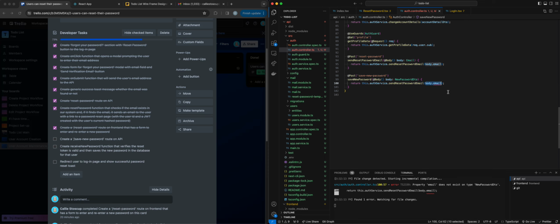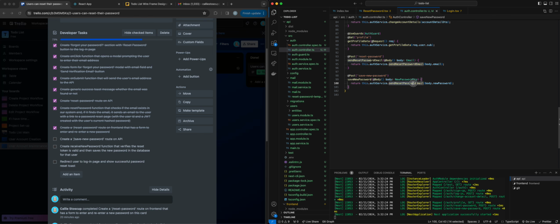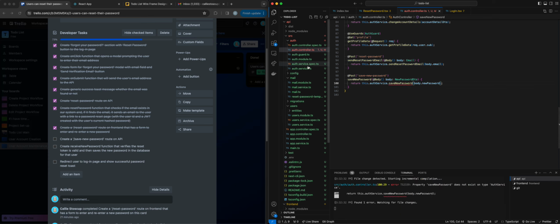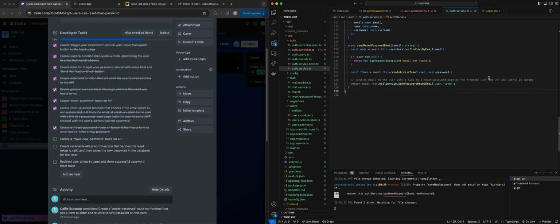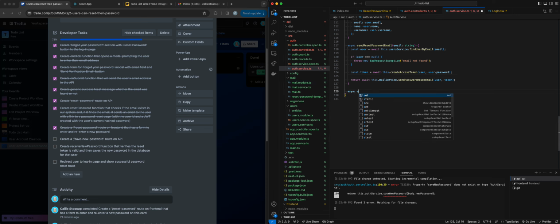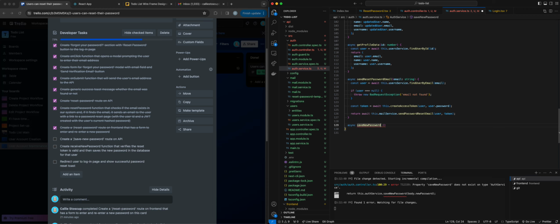All right, so then I'm going to add body.newPassword to the auth service function, and I'm going to rename that as save new password, which it will be mad about because it doesn't exist. All right, so this is already good. So then I'm going to do async save new password, and I'm going to do new password, which will be a string.